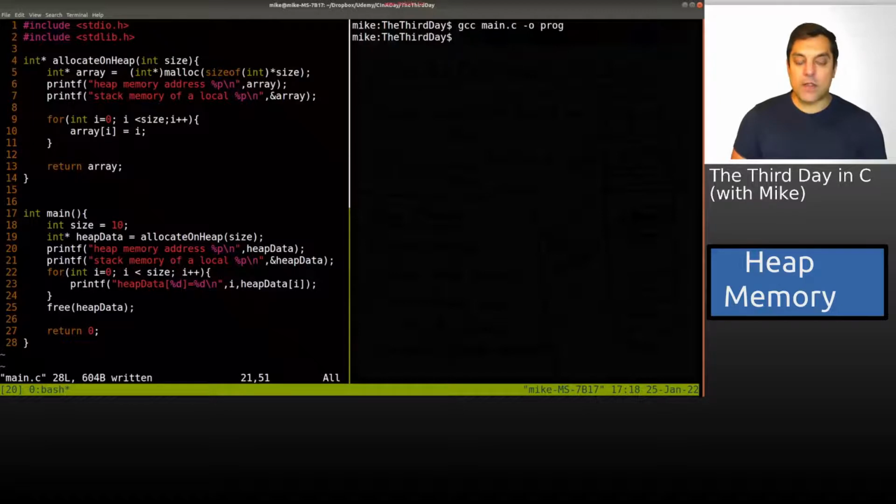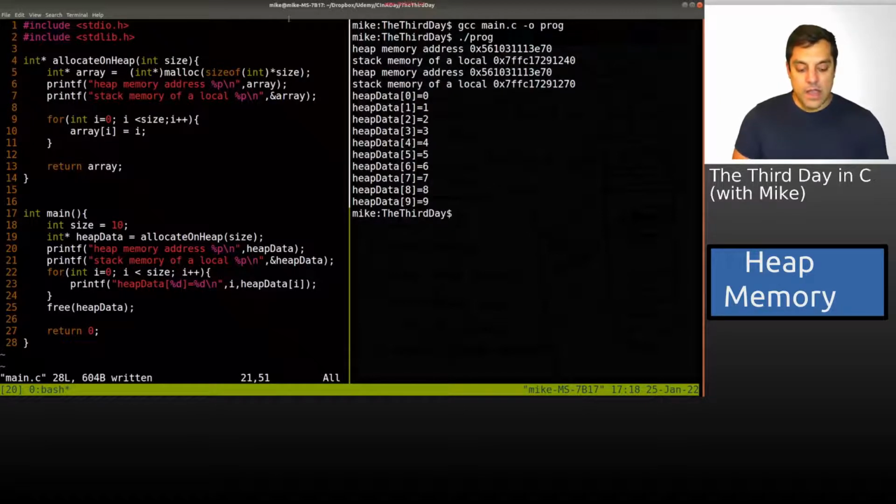Okay, so I'll go ahead and run this program. And what we're going to see is, again, our heap addresses are the same, but our local memory here is in fact quite different. You'll see that these two variables here, the first one I print out, the heap memory address, ends in 240, 1240, etc. And this one, the stack memory of the address of just heap data, which is just this local variable, is 1270. So clearly different addresses.